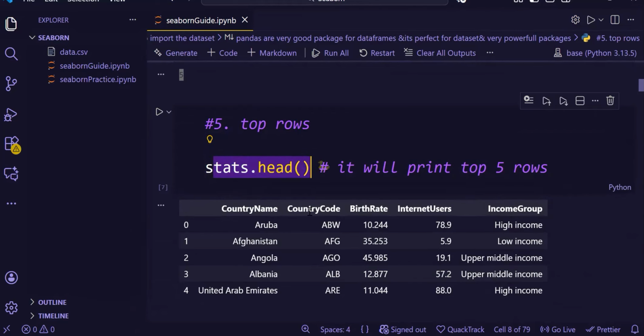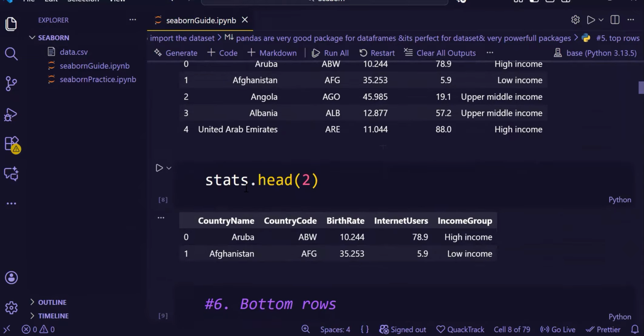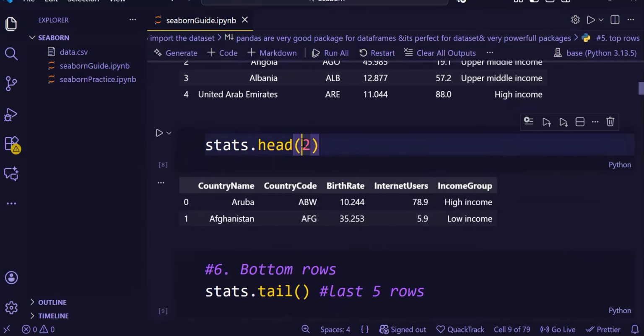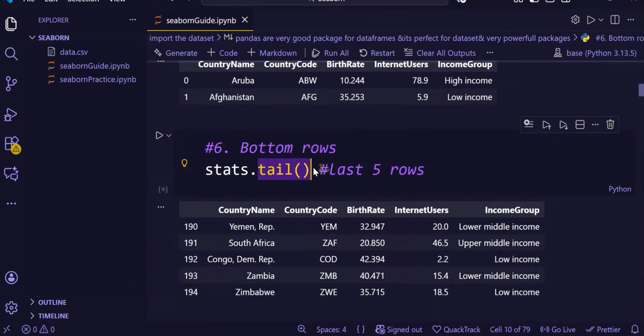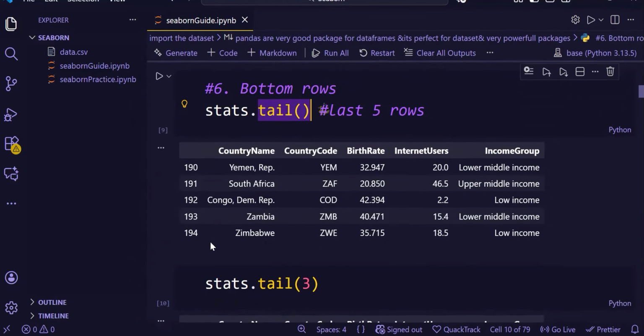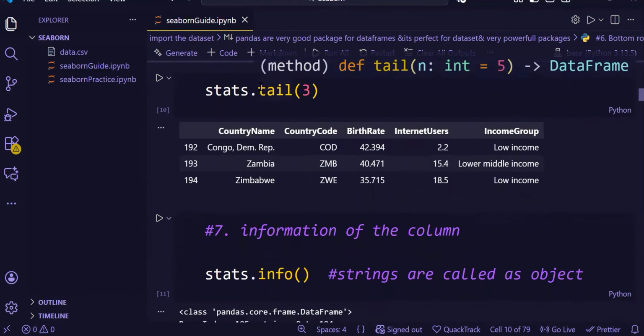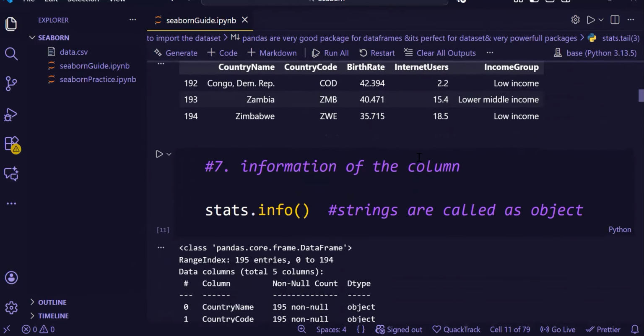If you want to print the top rows, what will you write? stats.head. For 5 rows, it is printing. The top 5 rows it will print. If you write stats.head with 2 as an argument, it will take 2 rows, 0 and 1. From the bottom, if you want to print, use tail. Tail will take the last 5 rows. Tail 3 means it will take the last 3 rows. Information of the column: stats.info.